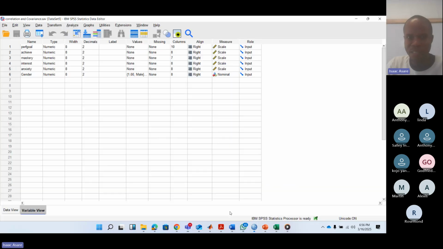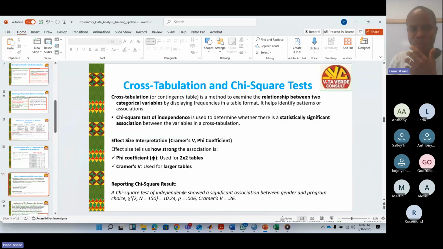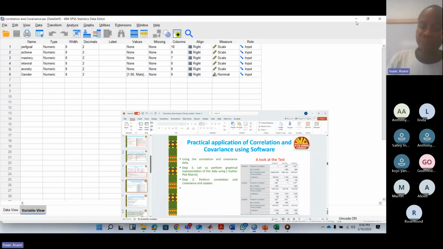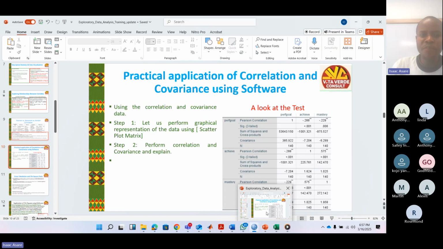Okay, so I'm taking the correlation. This is the correlation data. So let's see what the preamble is telling us. The preamble is telling us to perform correlation between some of the variables. So using the correlation and covariance data, we want to establish some correlation or association between the variables. Ideally, the first thing you need to do, just to give you a graphical view of your analysis, is to perform a scatter plot. So here we want to establish the relationship by using a scatter plot.